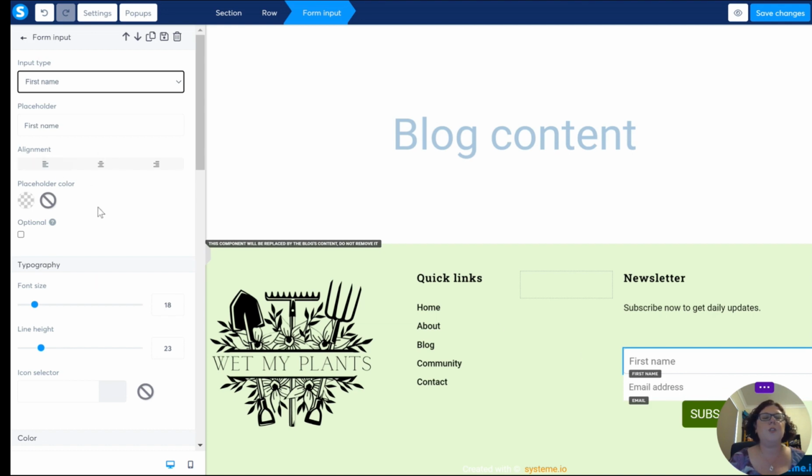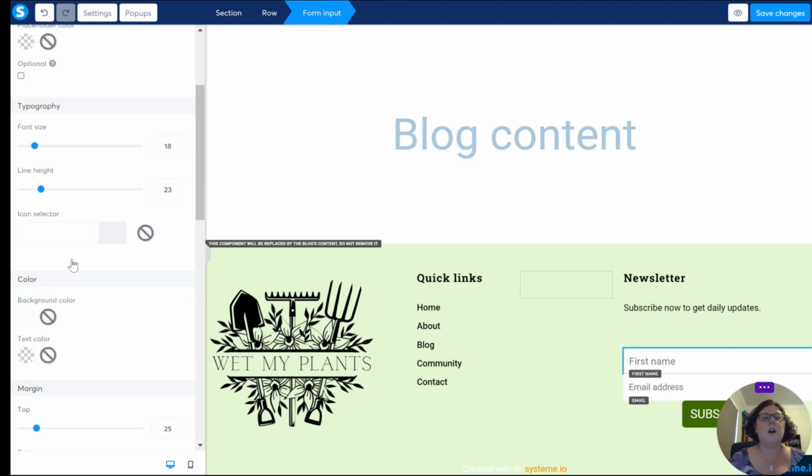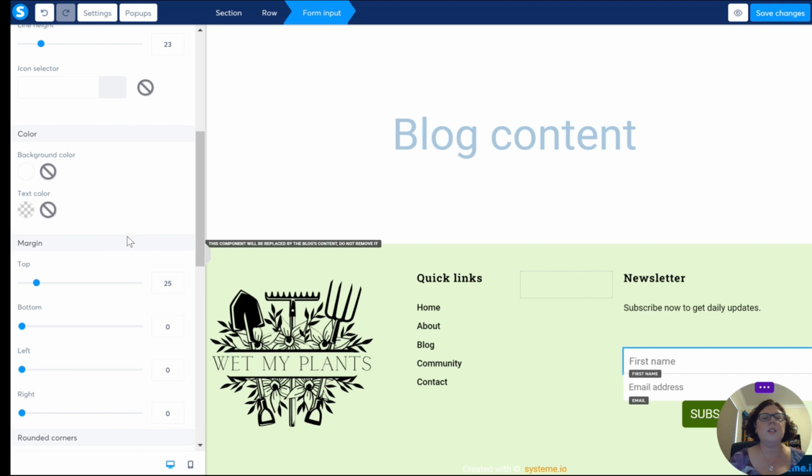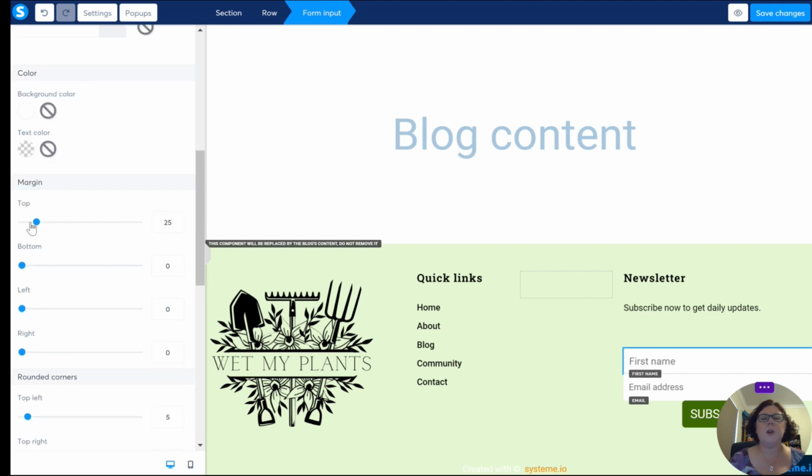Now that's going to ask the person for their first name and then their email address, and then they can subscribe to that. We can also change the color, we can change the size here, the text color, the margins. We're actually going to just move that. See how that top margin was a bit far away from the newsletter? So we're going to just make that down to 0 so it's a bit higher.